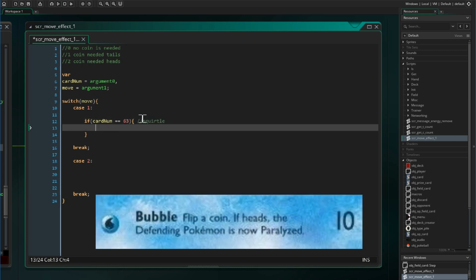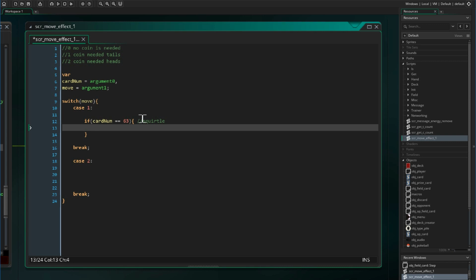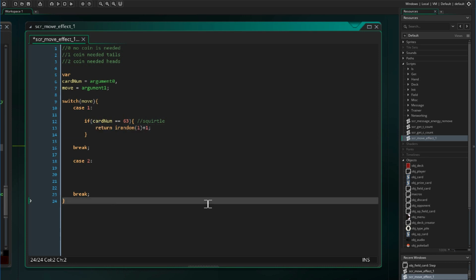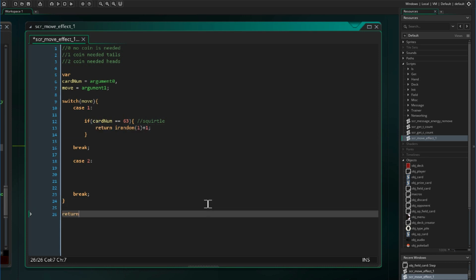Now, Squirtle's move effect says flip a coin. If heads, the defending Pokemon is now paralyzed. So what we want to do is return a value between 1 and 2. So we're going to utilize the irandom function in GameMaker to select a random value between 0 and 1. But then we're going to add 1 to it just so it's a number between 1 and 2 instead of 0 and 1. Now, this is what we need for if we want to generate a coin object. If we don't, what we're going to do at the end is return 0.